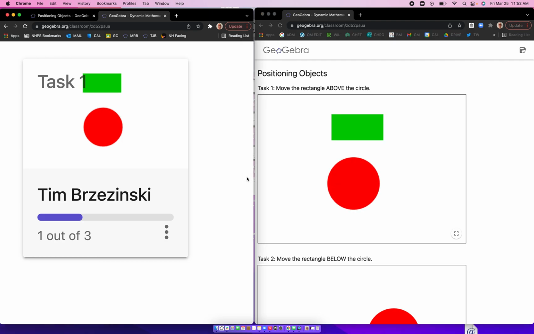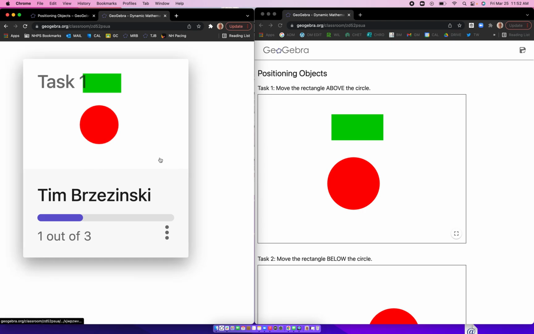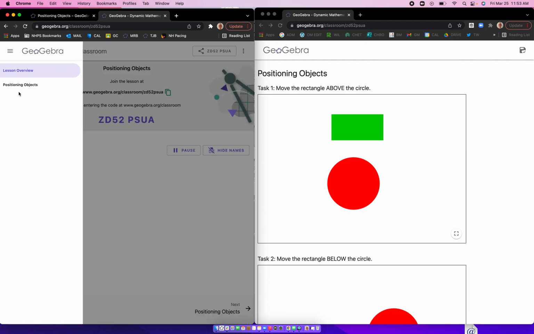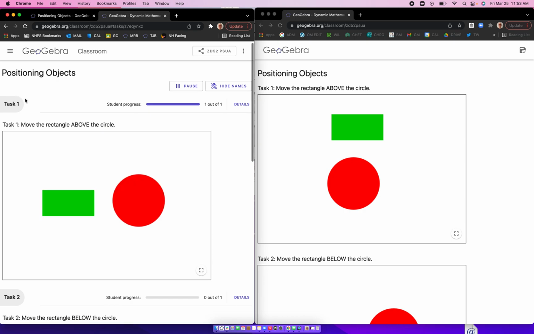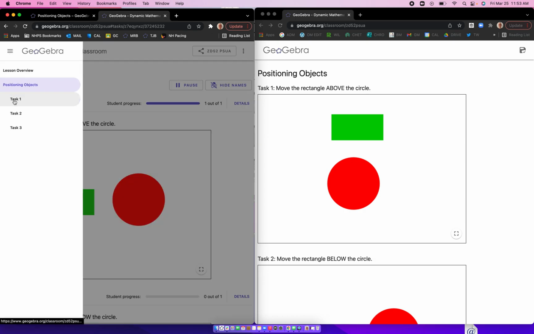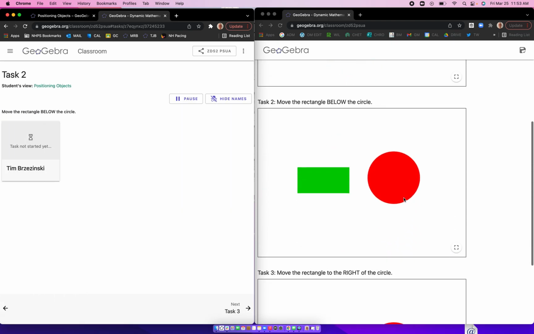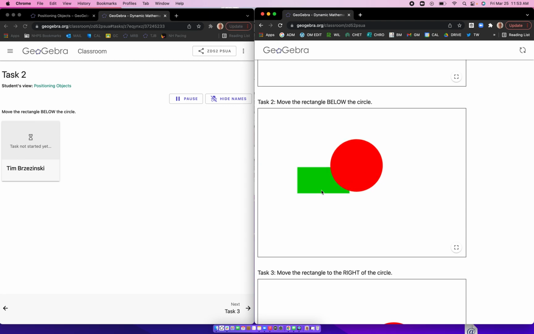Now, pedagogically speaking, I totally believe it's way better for students to hold physical objects. This is not meant to replace the tactile learning here. But these are some digital resources that you could use if you wanted to, as a remediation or whatever. So if you go here, you could see each of the individual tasks, like task 1, and you could see all the students' work for task 2, which asks them to move the rectangle now below the circle so they can reposition it, and like so.